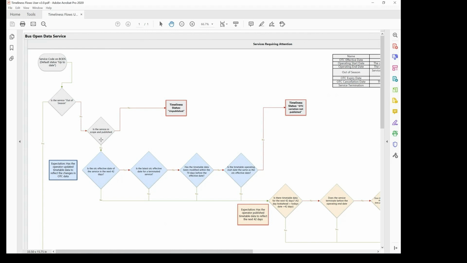If no data has been published, then you will get a timeliness status error of unpublished. If there has been some data published, it will then check to see whether the timetable published reflects any changes made to OTC data. Firstly, it will check whether the OTC effective date is in the next 42 days. If yes, this means there has been a recent change to your OTC data, and it will then check if the dates are for a terminated service.